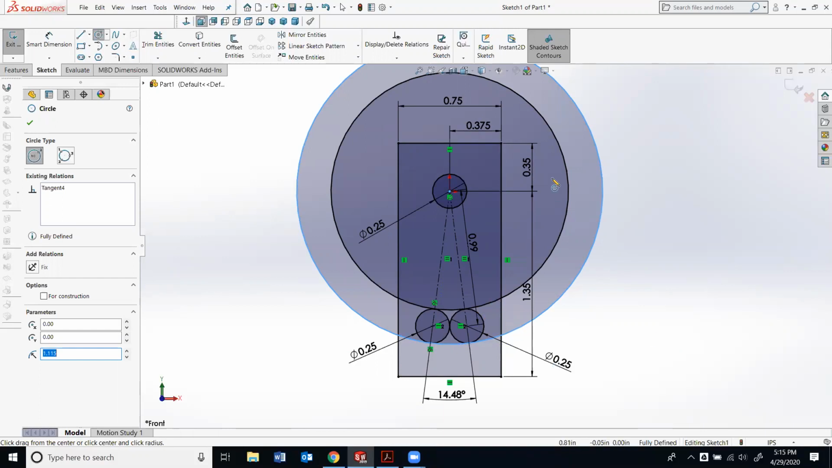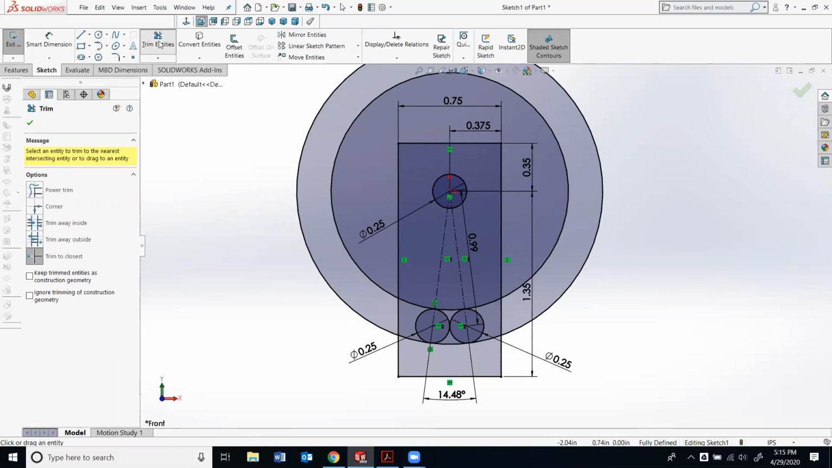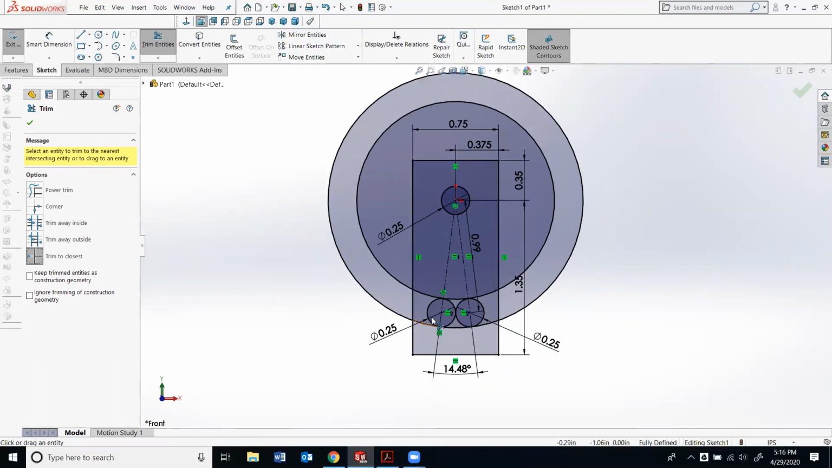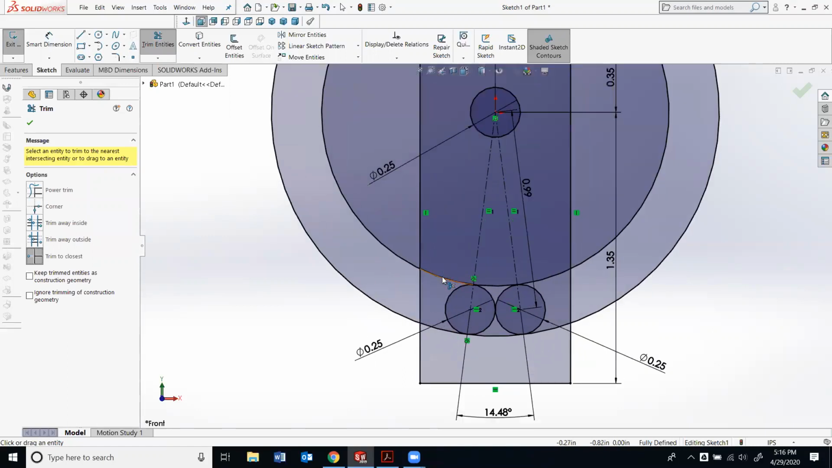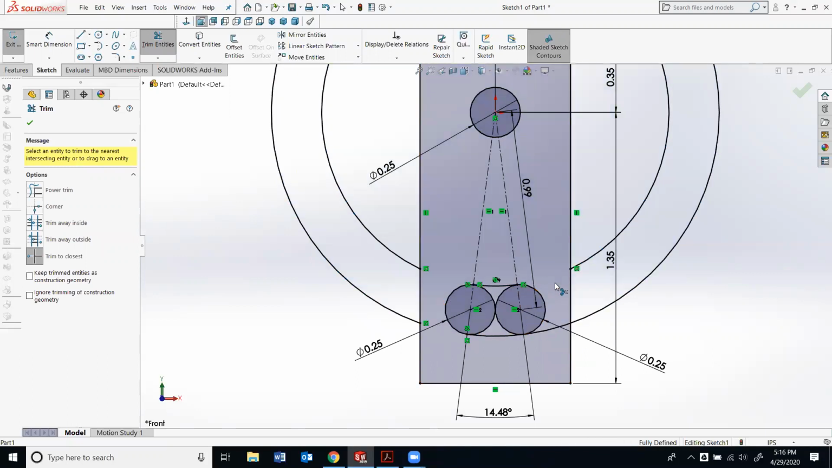Okay, then we need to trim off the extra stuff. So we go up top, click on Trim Entities. We have a couple of different trim options. I like to do the 5th one, the one on the bottom. It says Trim the Closest. So click on Trim the Closest option. And then trim, zoom in here, the curved lines on the left, and the curved lines on the right.